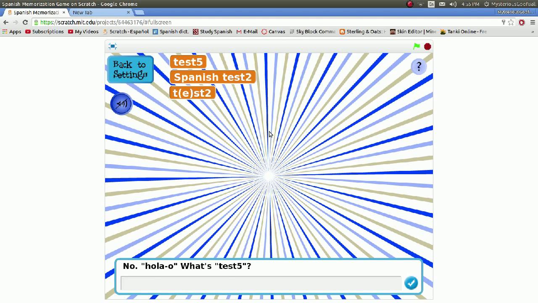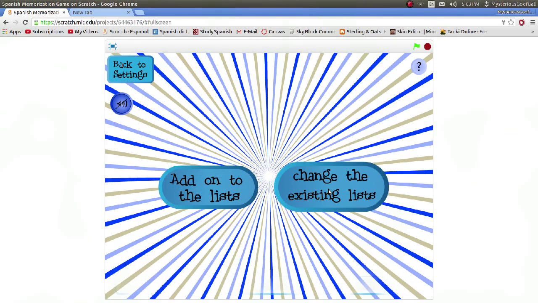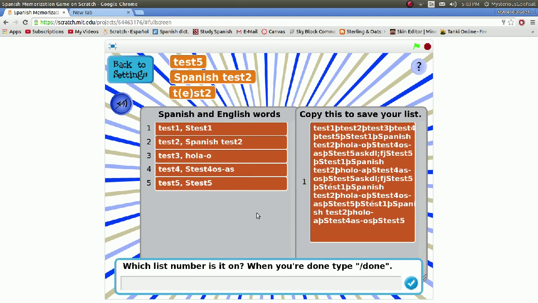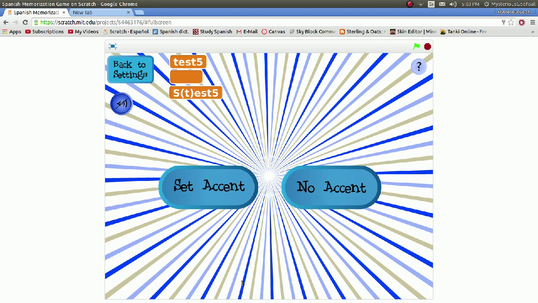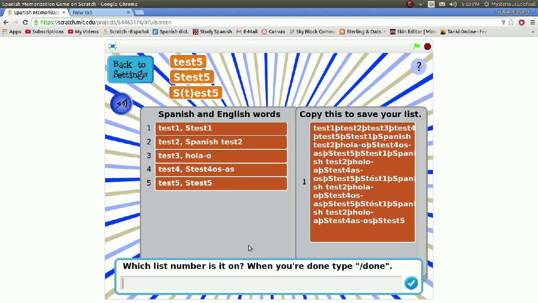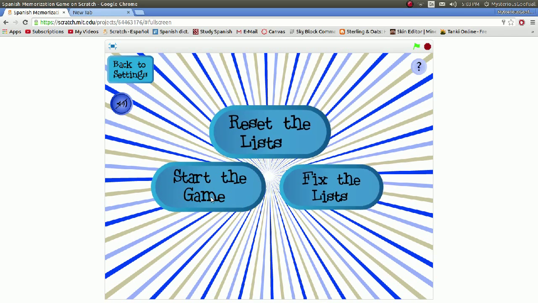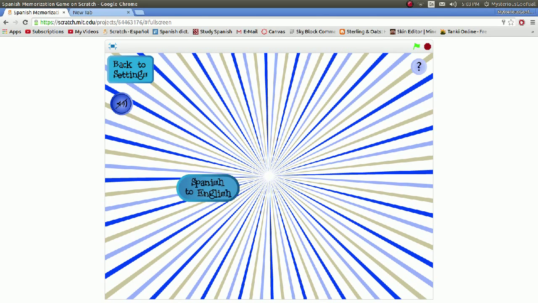And then I'll continue on with showing you a little bit, not much left, but a little bit more of the program. Alright, I'm back, and now it says it's right, but I really know that it's not. So, let's see. I'm going to type 5. English word, test 5. I'm going to do S test 5. And we're going to say no accent. And I think that should fix it. Now we're going to do /done. Take us back here. Start the game. 1 minute.